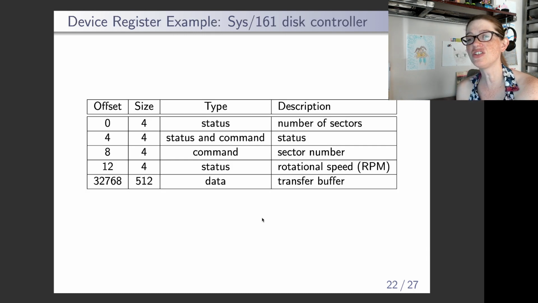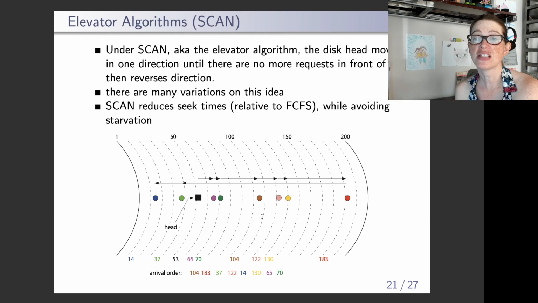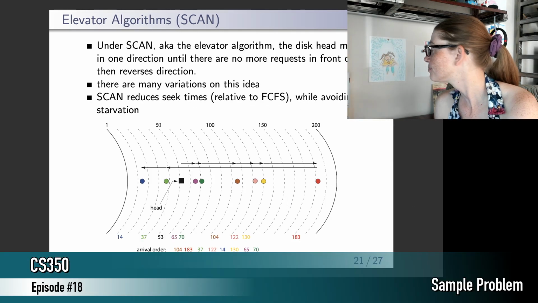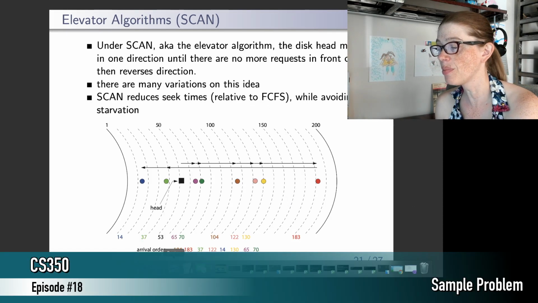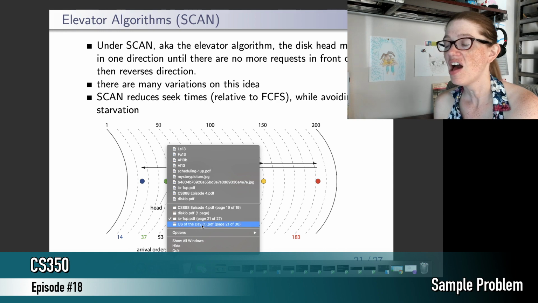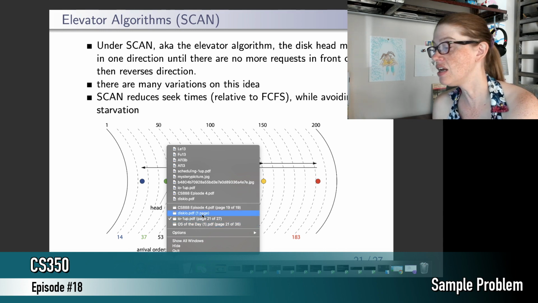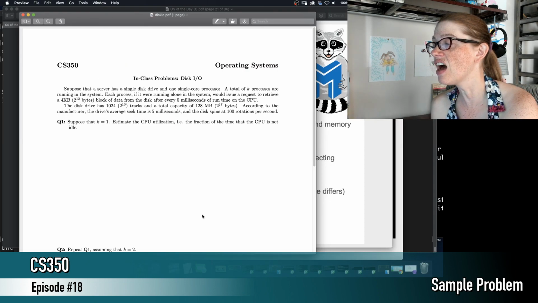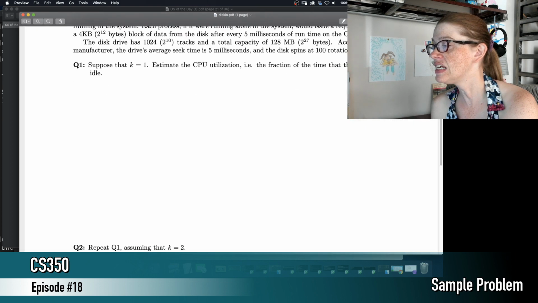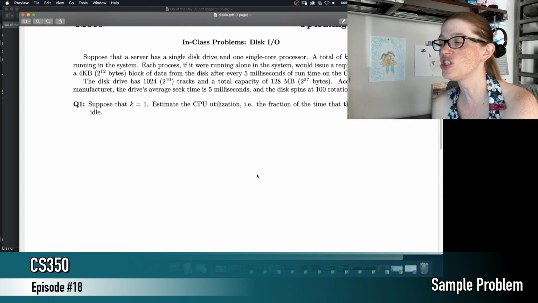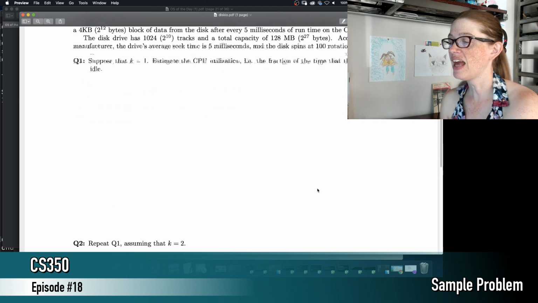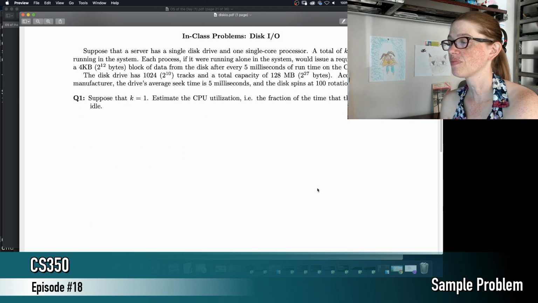All right. Now, before we get into talking about the device registers for our disks, I'd like to show you a sample problem. Now, we're not going to take this sample problem up today. We'll take it up in episode number 19. So this is disk I/O that is in that sample problem package that's posted to Piazza. It has 2 parts.